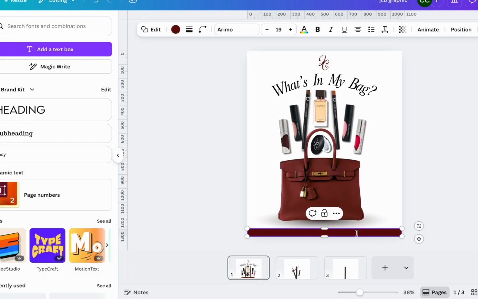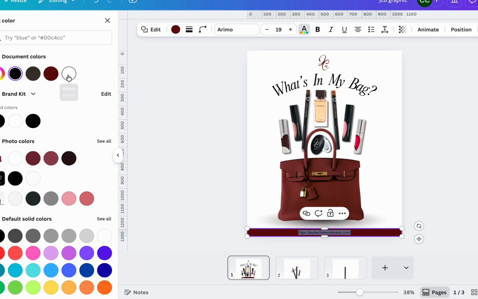Now I'm going to add her website, so I'm just going to double click the rectangle that I made at the bottom and type her website in. And I'm going to change the color of that to white so that you can see it. And I'm just going to type her website in, and then find a font.